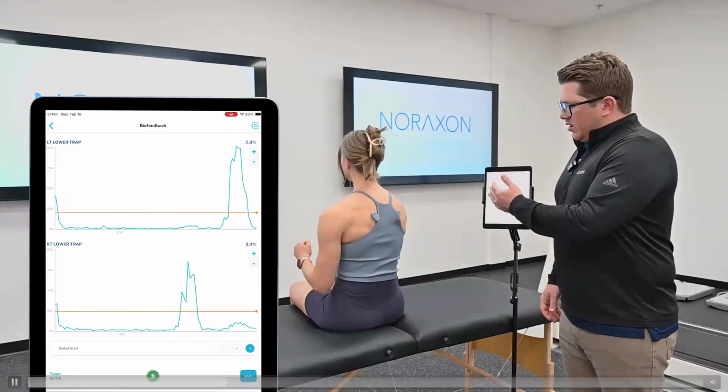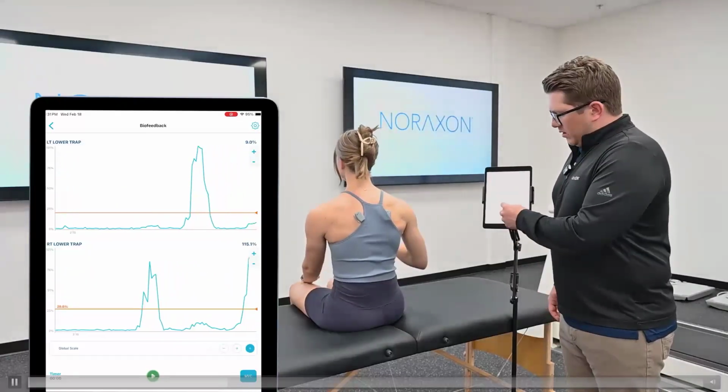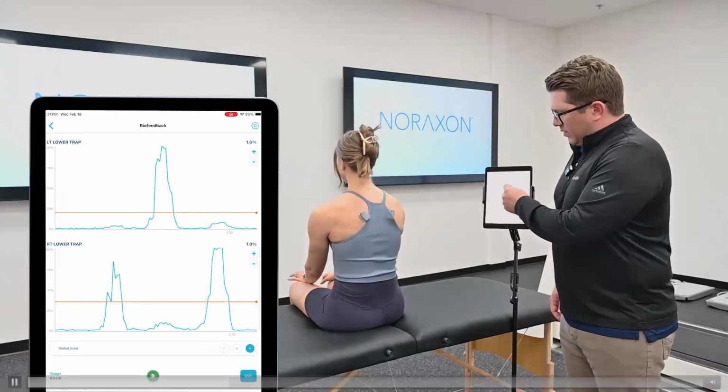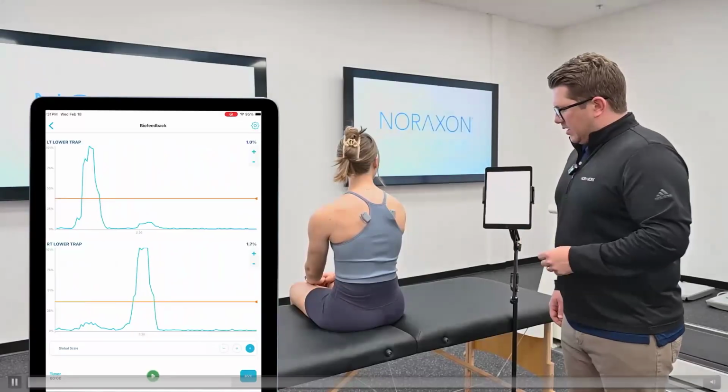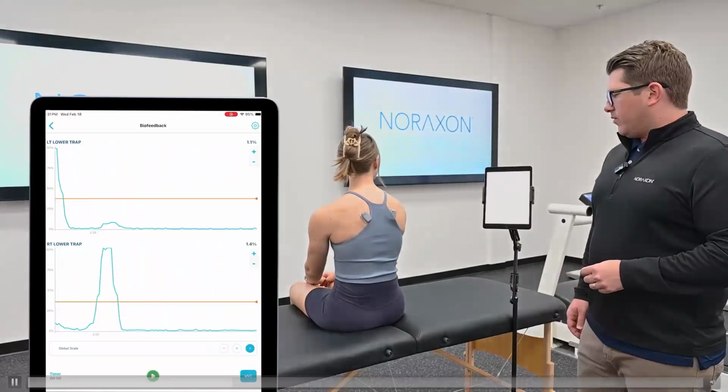MVC value. The y-axis has changed as well, and the threshold values have changed also, and so we can set those targets to be a percentage of the MVC instead of just being a standard microvolt value.